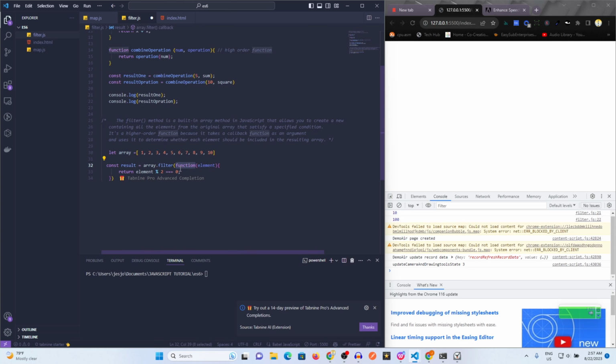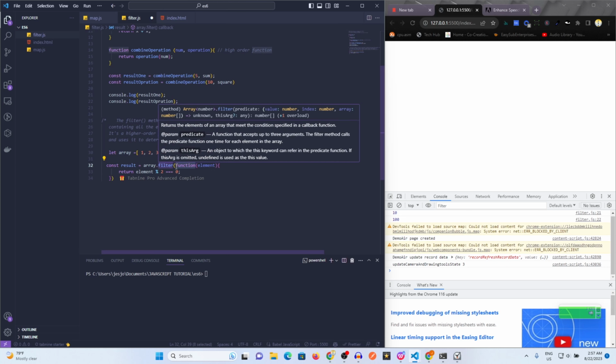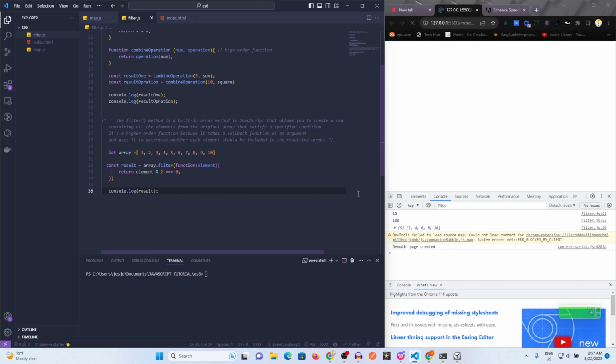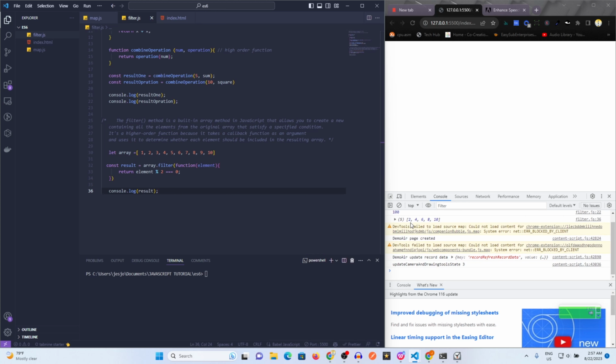I will pass in a function. Remember, we say we're actually passing in a callback function to it. The function accepts an element and returns the modulus of the element divided by 2. If element modulus 2 is equal to 0, it returns the element. So let's now check the value of our new array. When we save this, you can see we only have 2, 4, 6, 8, 10. So that is for this.